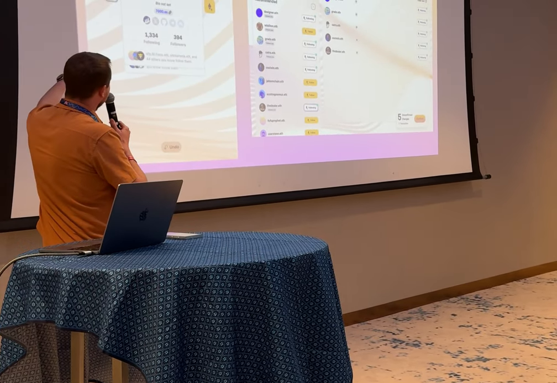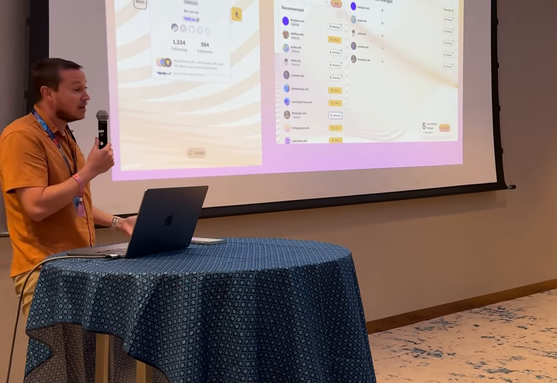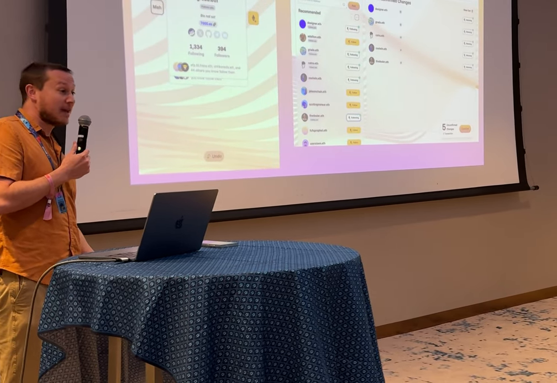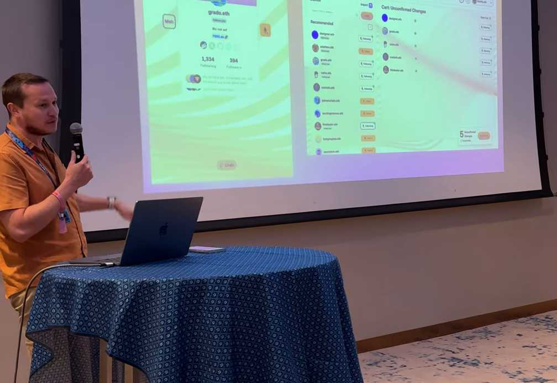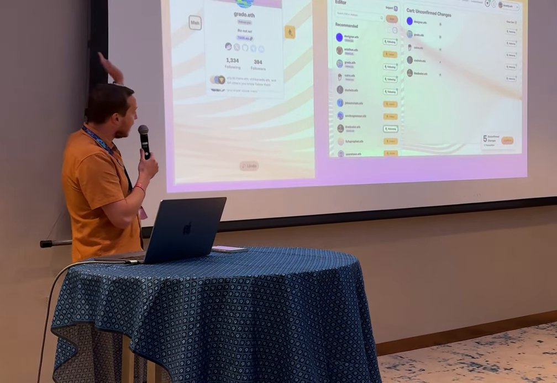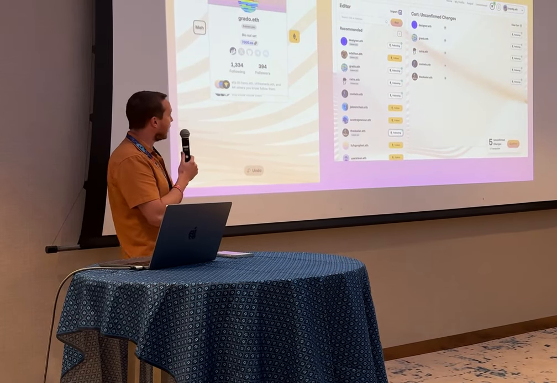We also have this great feature called Swipe. It's like Tinder, but for following Ethereum accounts. So it'll populate up different cards. You can swipe left, or swipe right to follow on-chain.